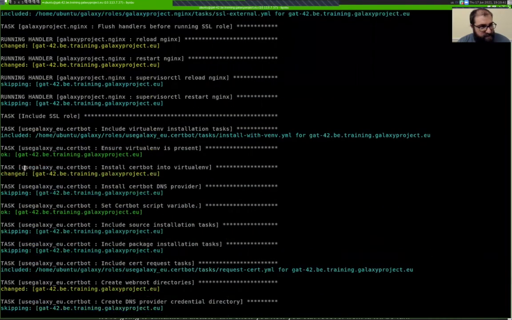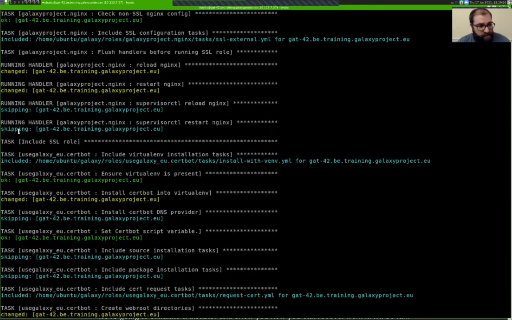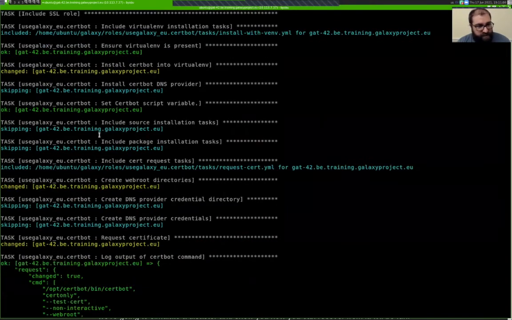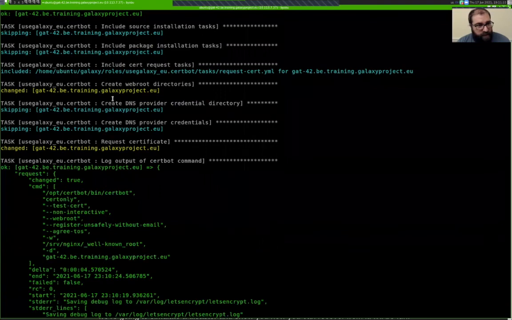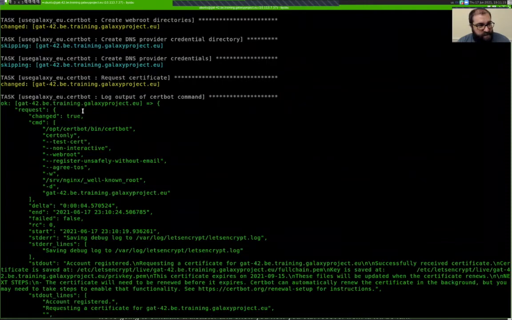So I mentioned that the handlers always run at the end, but it is possible to force them to run earlier when you need them to. And in this case, the role needs them to run earlier so that the non-SSL config gets read and is available when the certbot runs. Okay, so at this point, it hands off control to the certbot role, and then certbot gets installed into a virtual env as we told it. It creates that well-known directory and then proceeds to request the certificate.